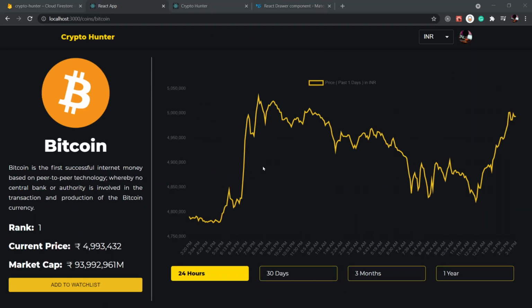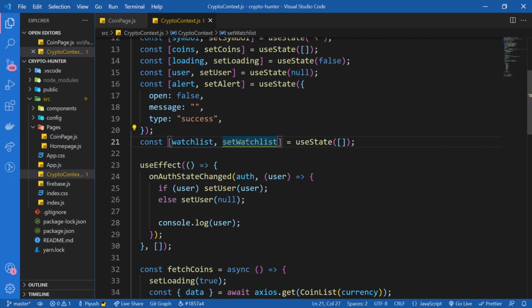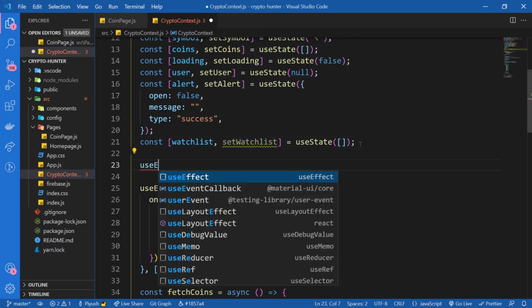Anyway, let's move forward. So inside of the crypto context, as I was saying, we are not setting this setWatchlist, right? So how are we going to do that? We're going to use something called snapshot from Firebase. For adding that logic, we're going to create another useEffect.